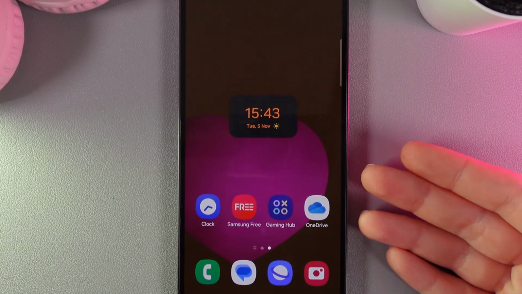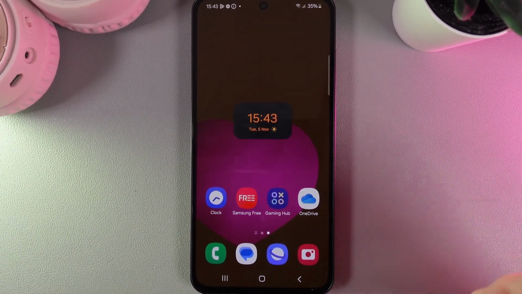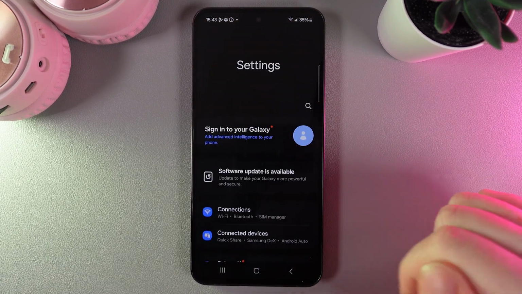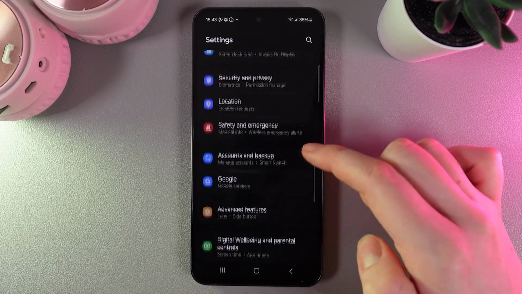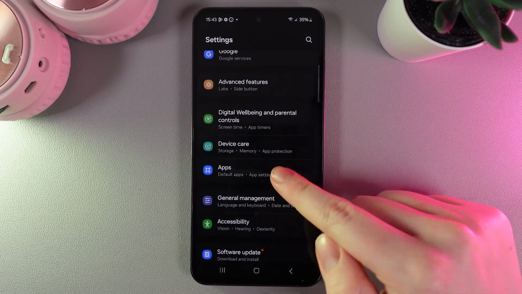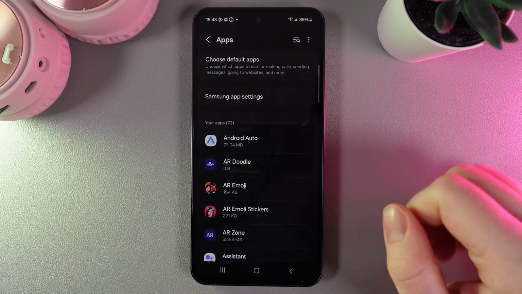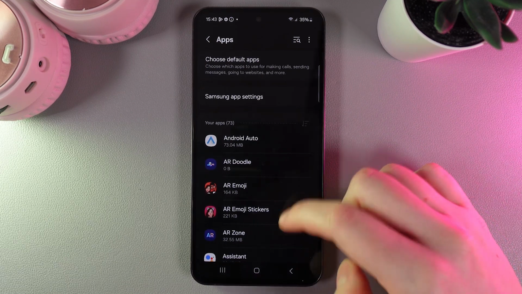Hi, want to know how to clear app cache and data on your Samsung Galaxy S24 FE? So, as a first step, open Settings on your phone and then scroll down until you find this tab which is named Apps. Click on it, and on this app list, you would need to find the application where you would like to clear the cache and data.